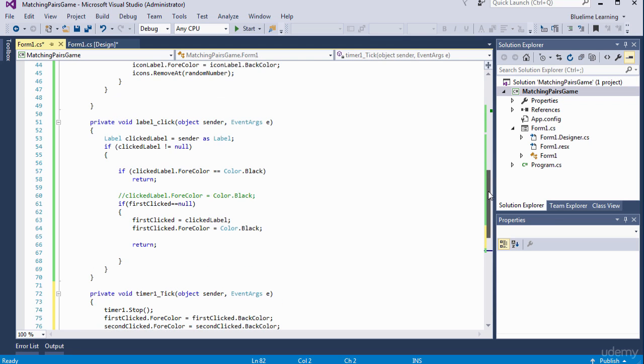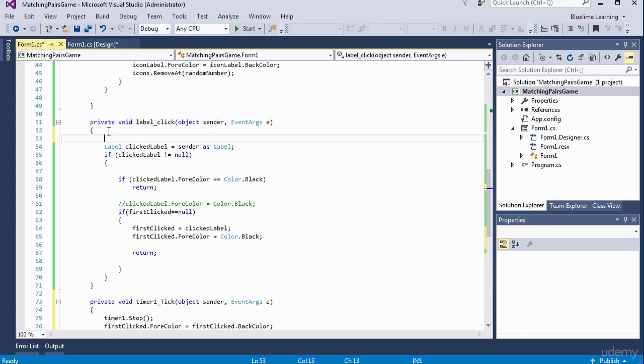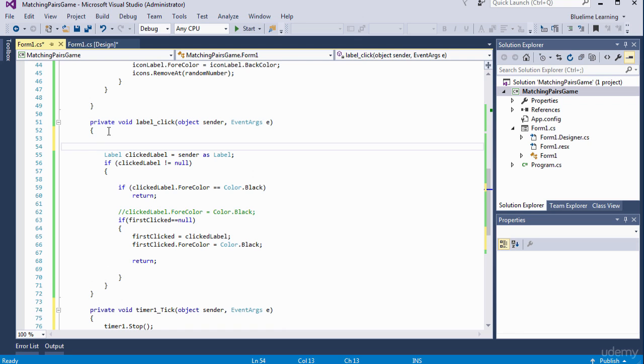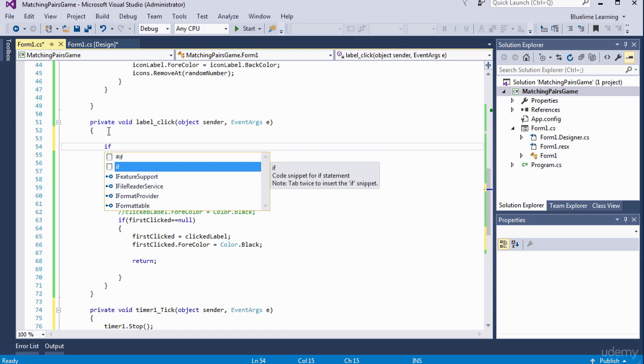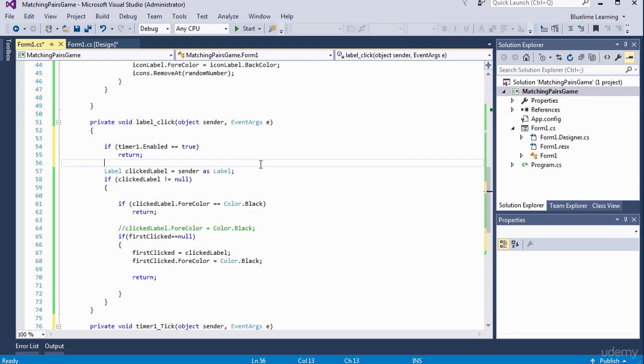So let's go down to where our click label is. So this is where we want to add the method. The first thing we want to do is put an if statement. So we're going to add an if statement right at the top here. We want the timer to only start running after two non-matching icons have been shown to the player.